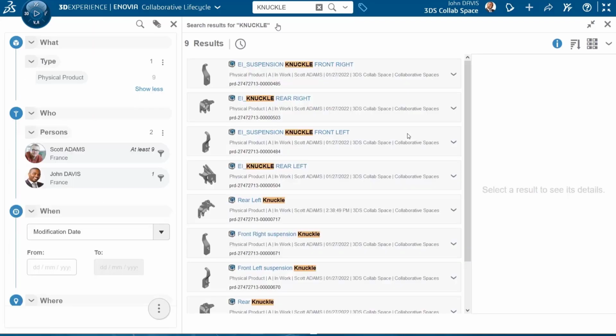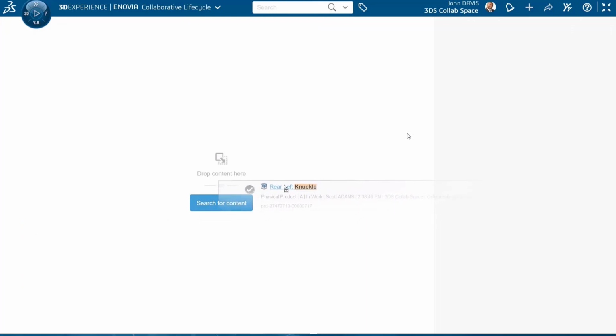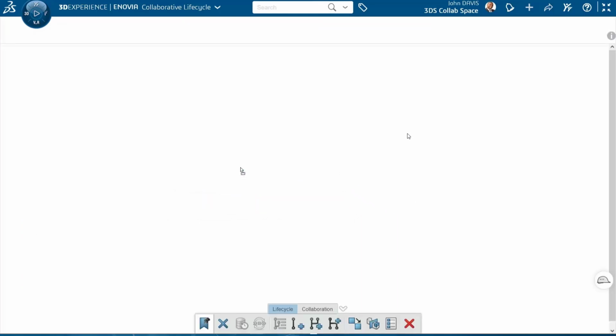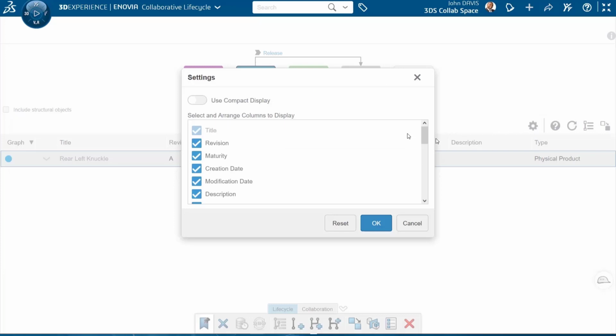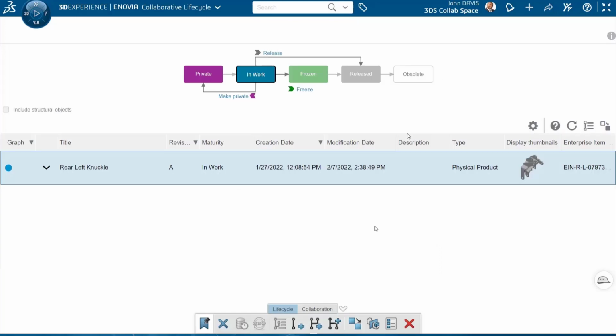Now I'm bringing an existing product into the collaborative lifecycle widget, and the system shows me that I have revision A. The first thing I want to do is personalize this view. So I go to the settings and select two attributes of interest: the display thumbnails and the enterprise item number. This way we can enable only the content we are interested in viewing in this widget.